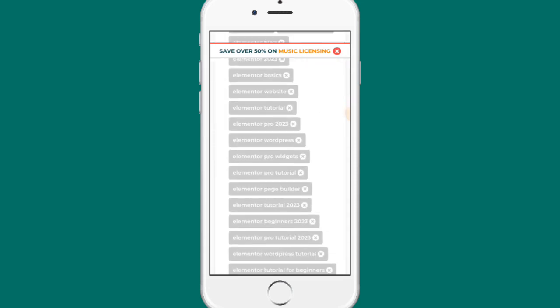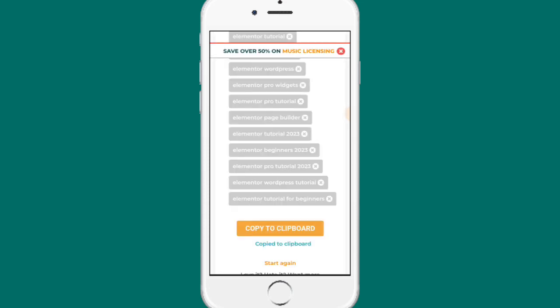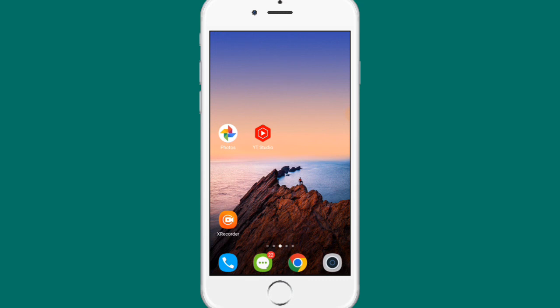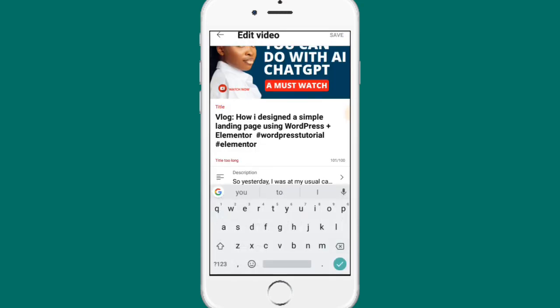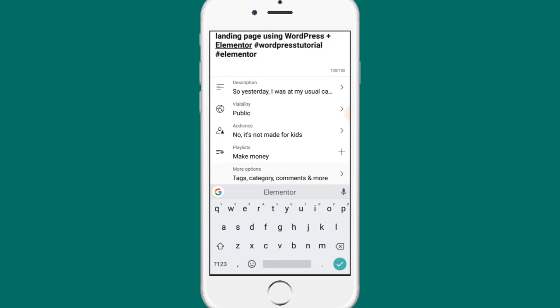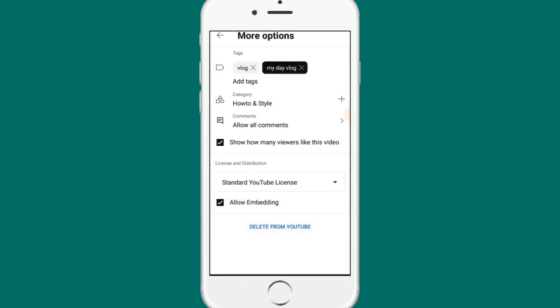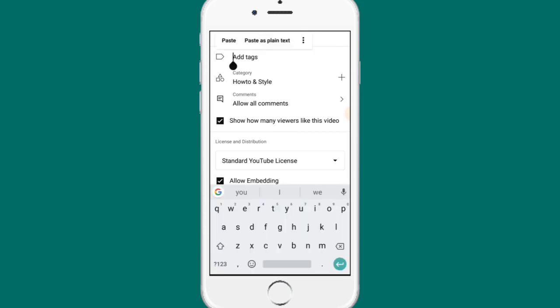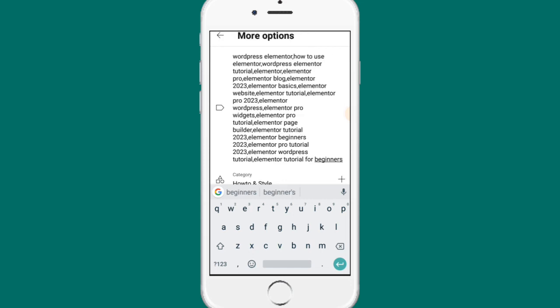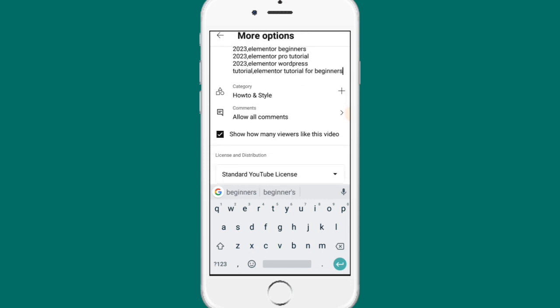You can see the tags that they generated for us. All you need to do is copy to clipboard, head over to YouTube Studio, paste the tags and save your work. Right here you're going to click on tags, click on the more options where you see tags. I'm going to take this off, and then I'm going to add, just paste what I copied. I click on paste and you see my tags here. What I'm going to do now is just head back.